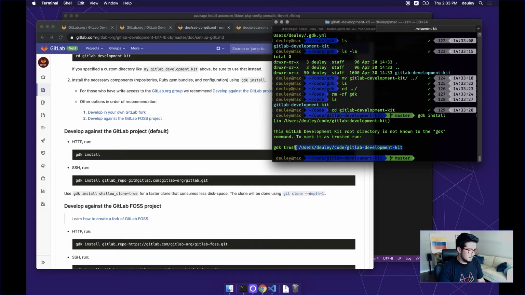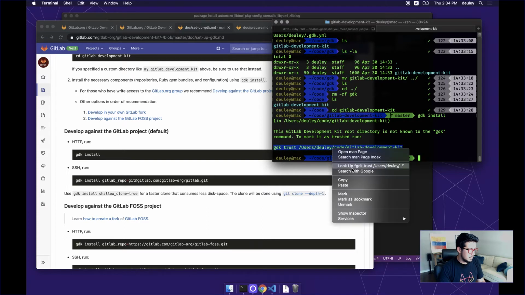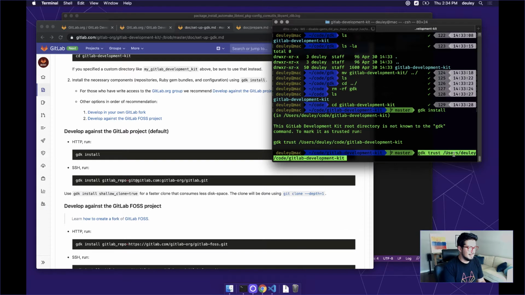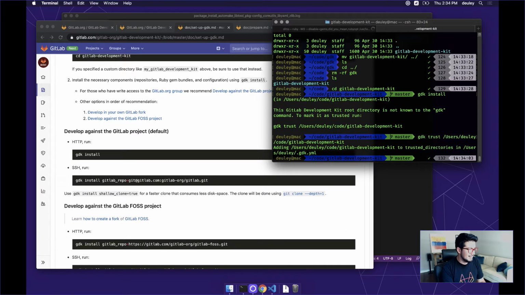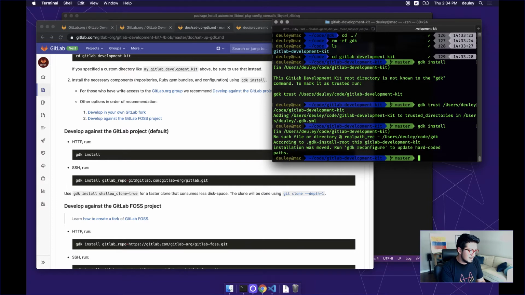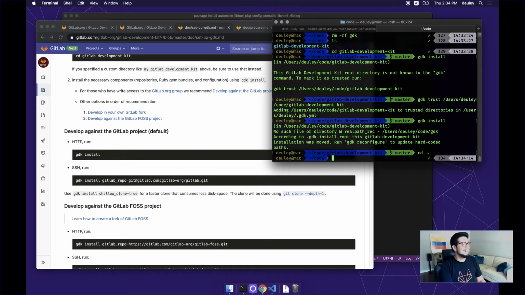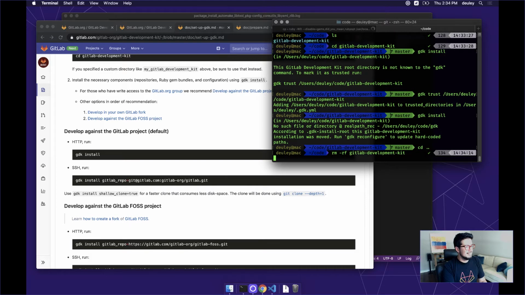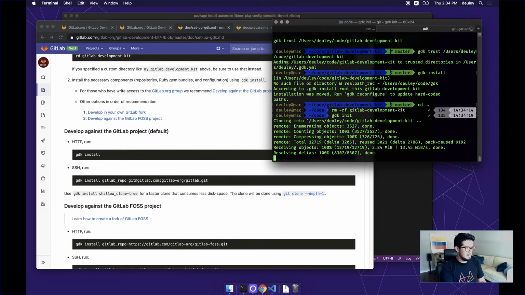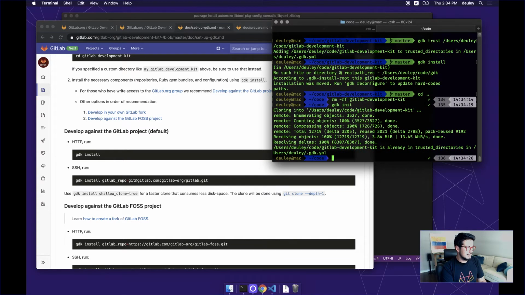Huh. Oh, it's because I moved it. Okay. GDK install. Oh, come on. Installation was okay. And note for future reference, don't move it. When you move it, it freaks it out.